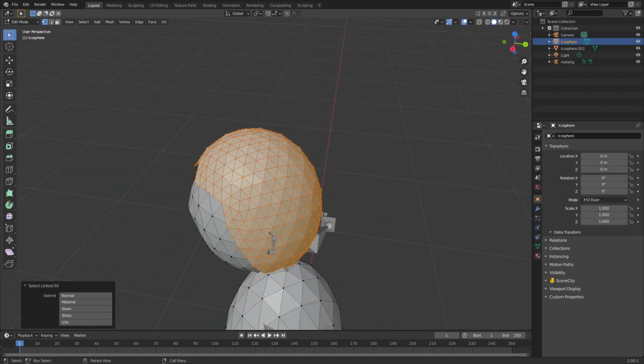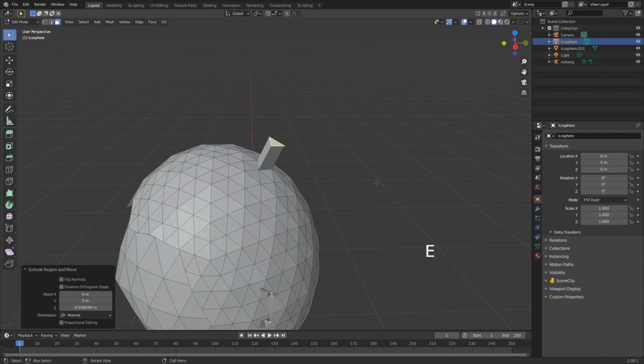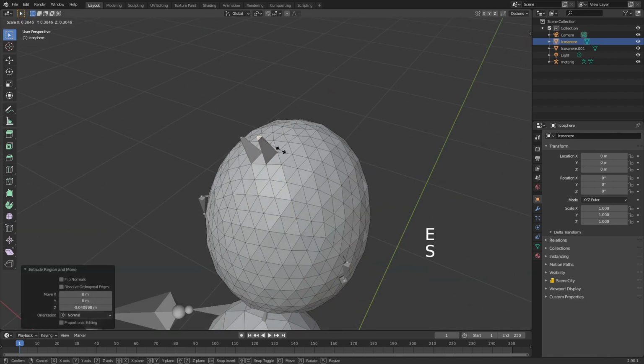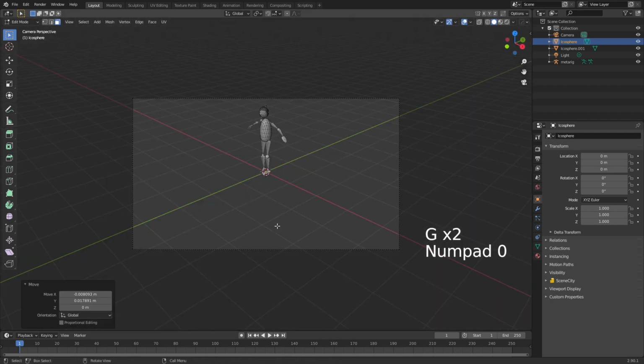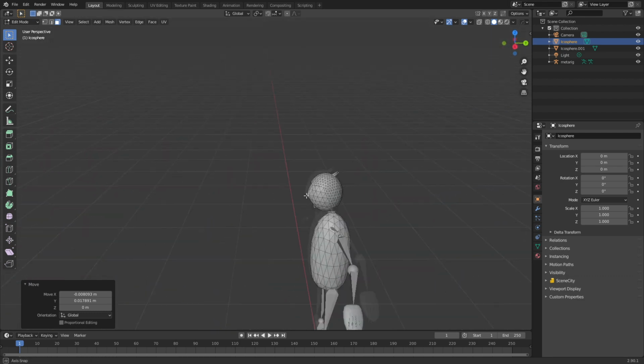Even if we wanted to, we could select a face back here, E to extrude, and then we can scale that. And then we might go E to extrude and scale on that one there. What we've got here is as if we've got a little bit of hair poking out the back, like I have at the moment.